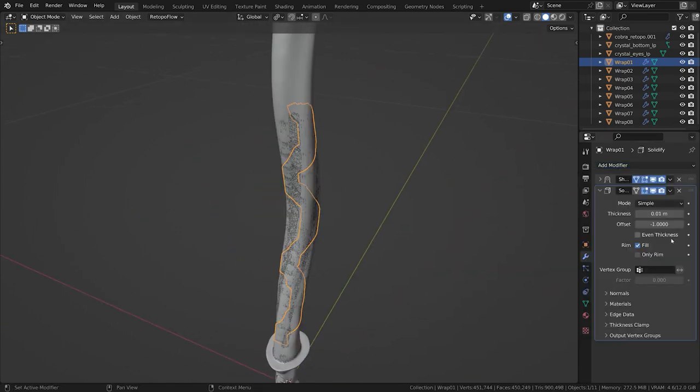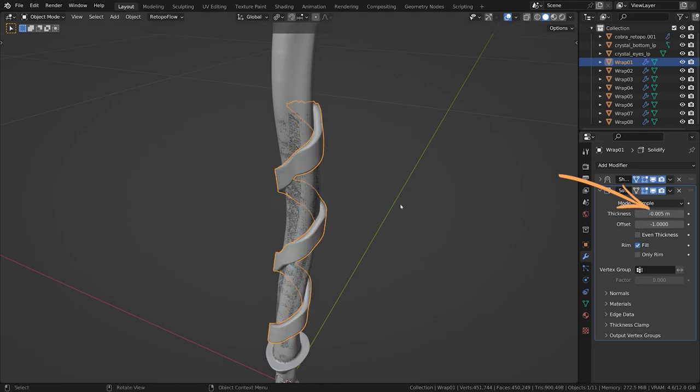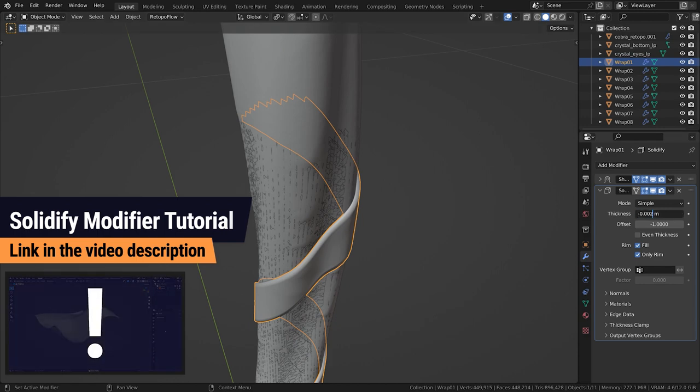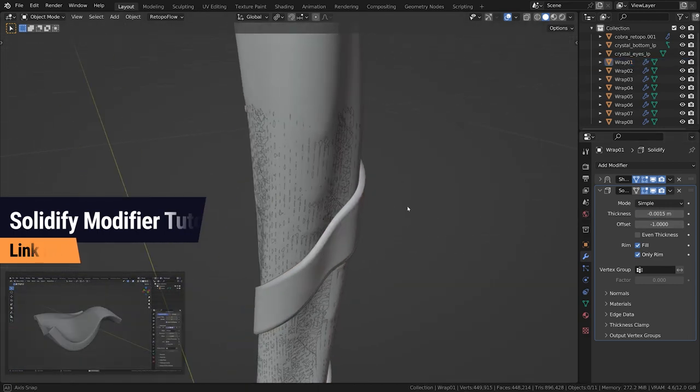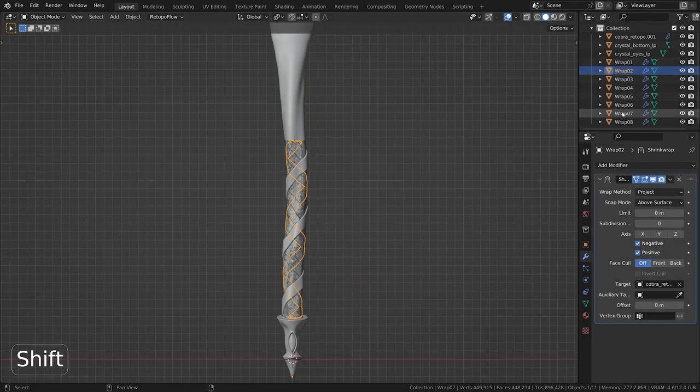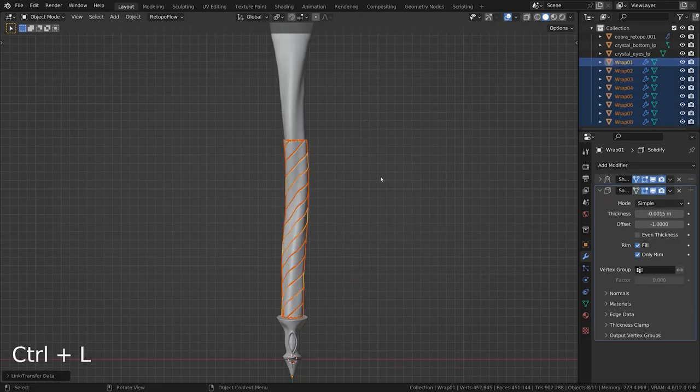Let's increase the thickness in the negative space and select only rim. By the way, don't just replicate my settings. Experiment with the properties and find settings that suit your liking. Now let's copy the modifiers to all other objects.